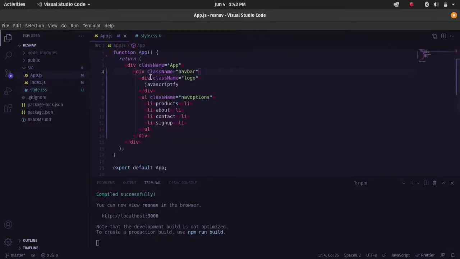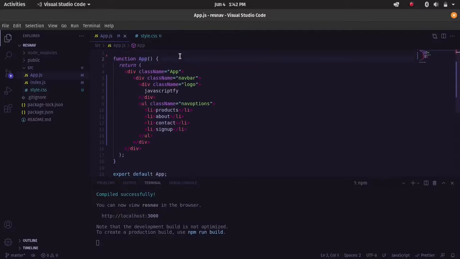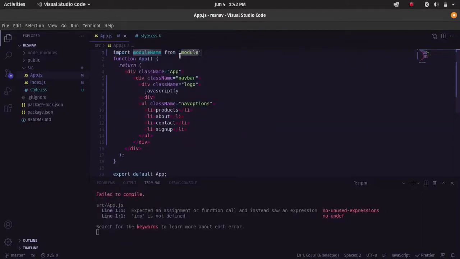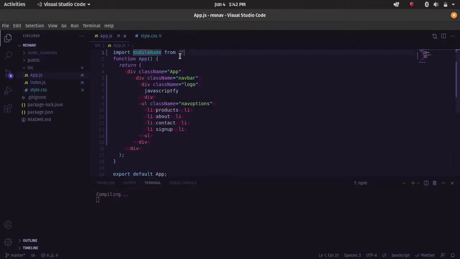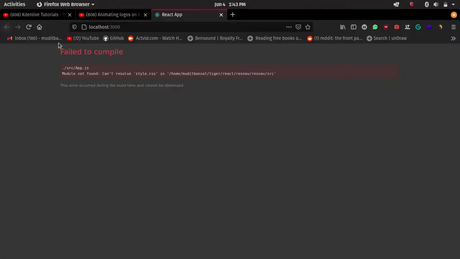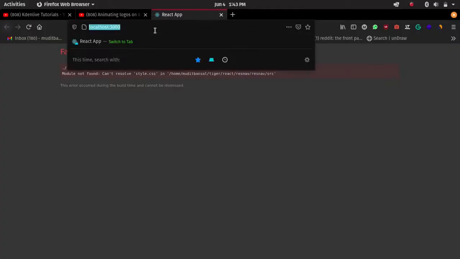And I'm going to import this file into my App.js file. So let's import it. I'm going to say import. The module is going to be style.css, and we're going to import it as default, so we would not need any kind of statement. Okay, so first of all, let's refresh it.